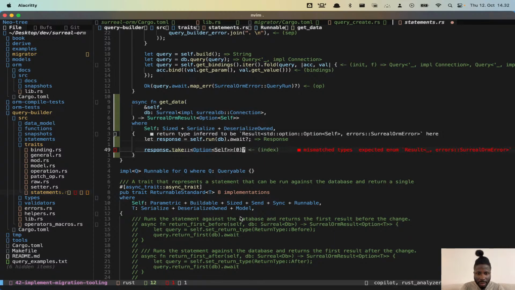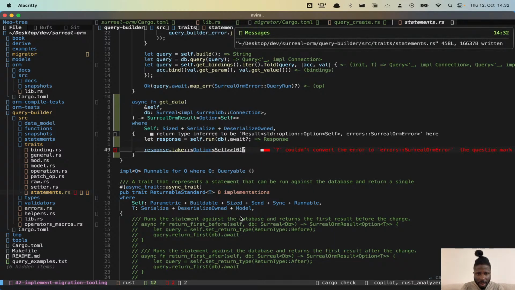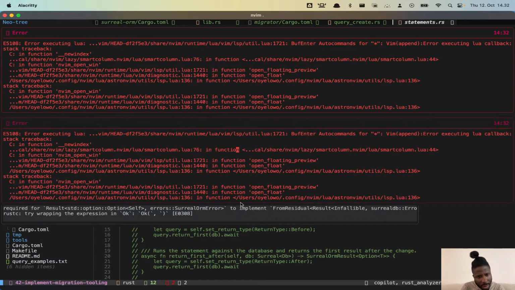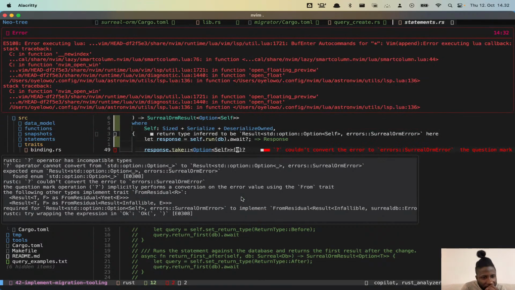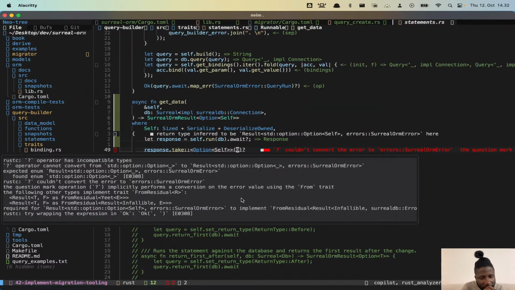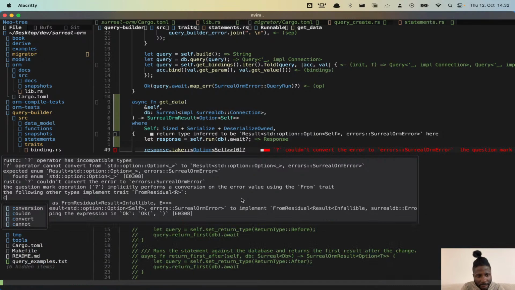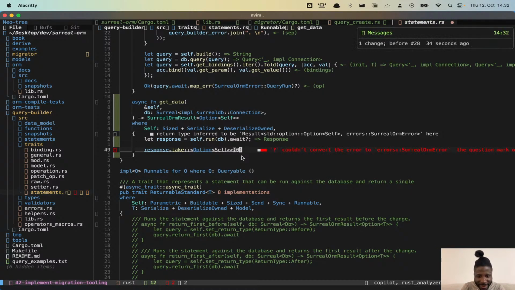But this should work, right? What? Oh, can I convert from option to? That's interesting. Does this return option or results? Oh please. My IDE is messing up again. Okay, good. So let's try that. Let's see what we've got.